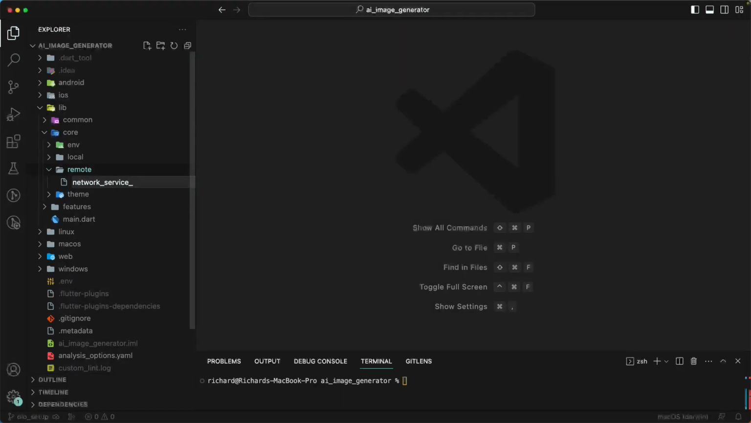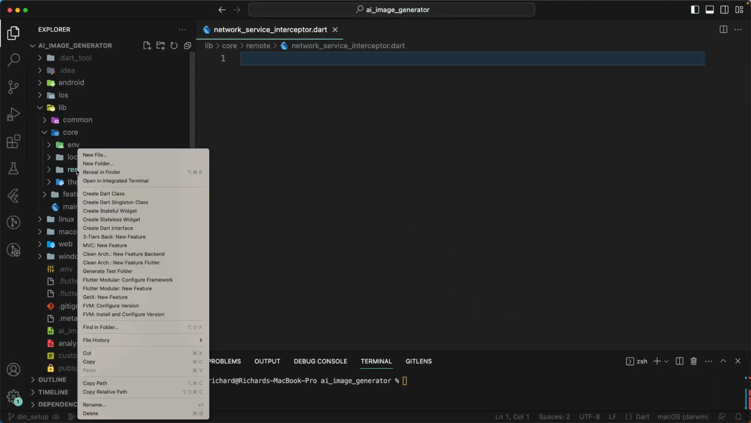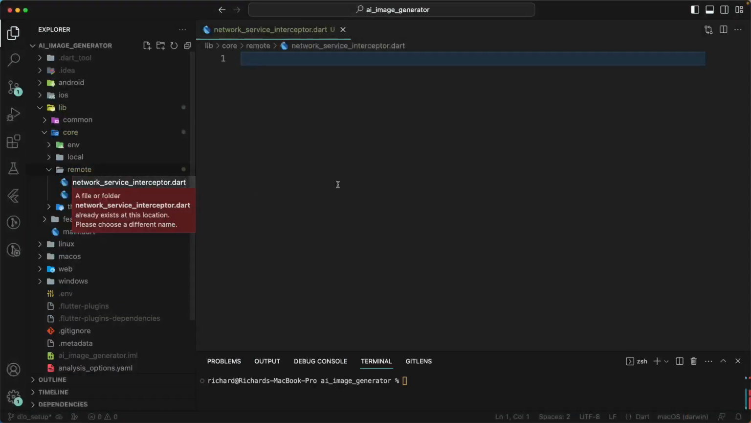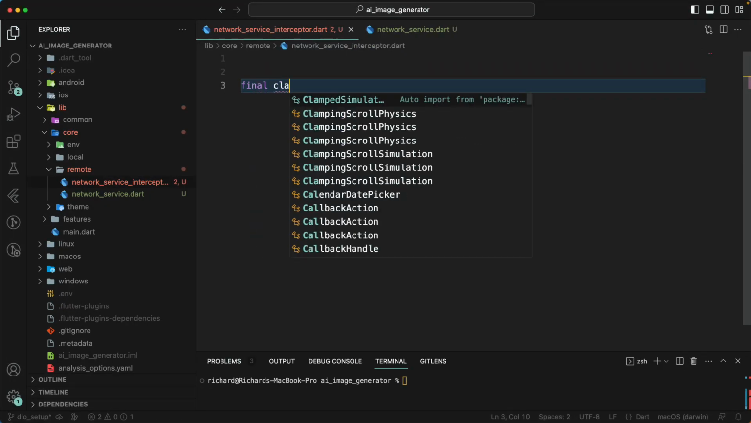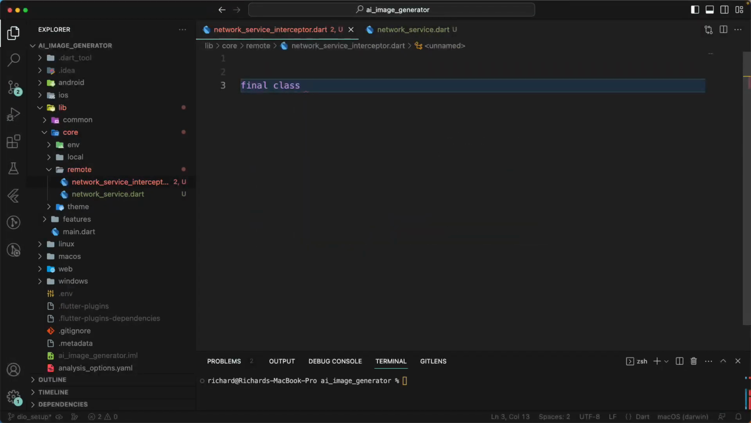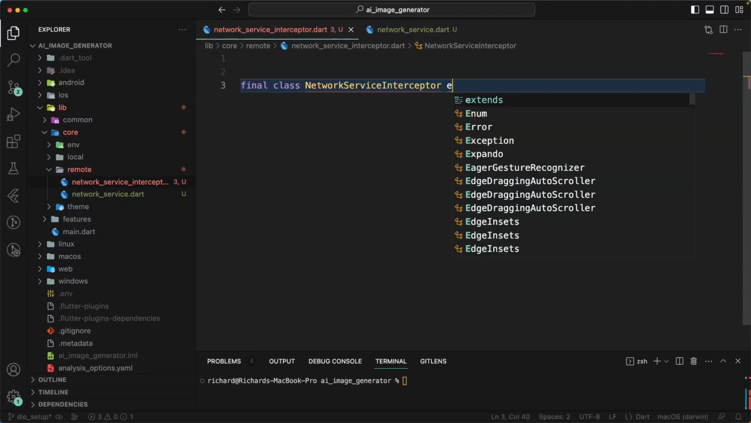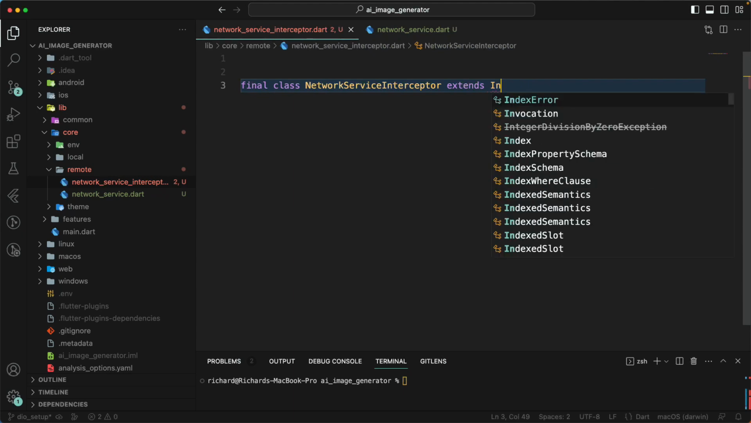I guess we'll require an interceptor first of all, interceptor dot file, and just copy this one, and let's create one more new file that will be the network service itself. So just remove the interceptor. So let's create the two files. First of all, let's go to the interceptor over here, and let's create the final class over here, that will be the network service interceptor, that's going to extend from the Interceptor.